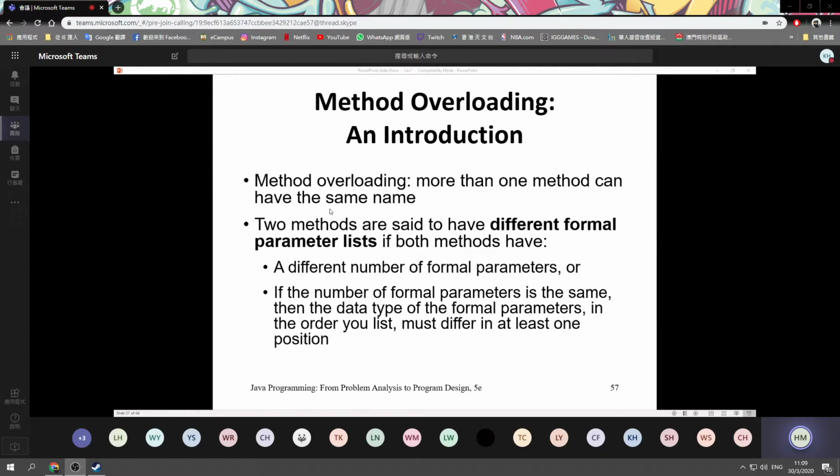So if you consider the methods are different, for each method, it has either different names or different formal parameter lists. If they have the same name, they must have different formal parameter lists. So when we say two methods have different formal parameter lists, they can have a different number of formal parameters, or if the number of formal parameters is the same, then the data type of the formal parameters in order in the list must be different in at least one position.